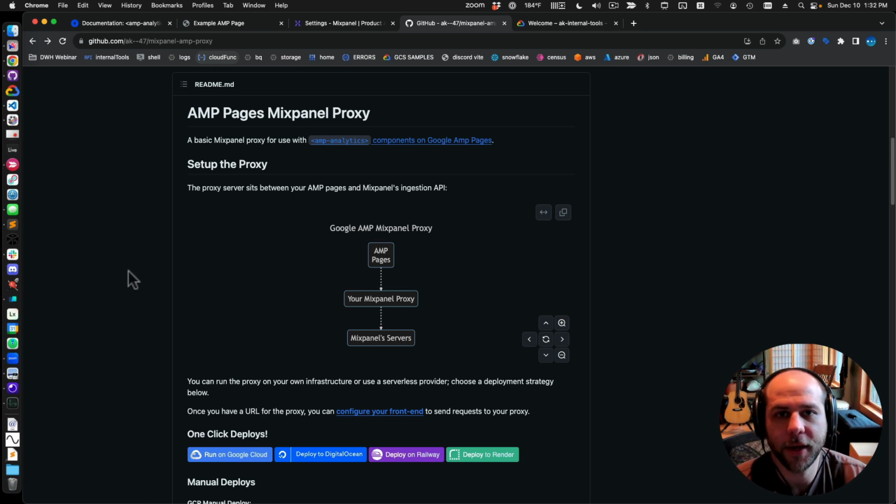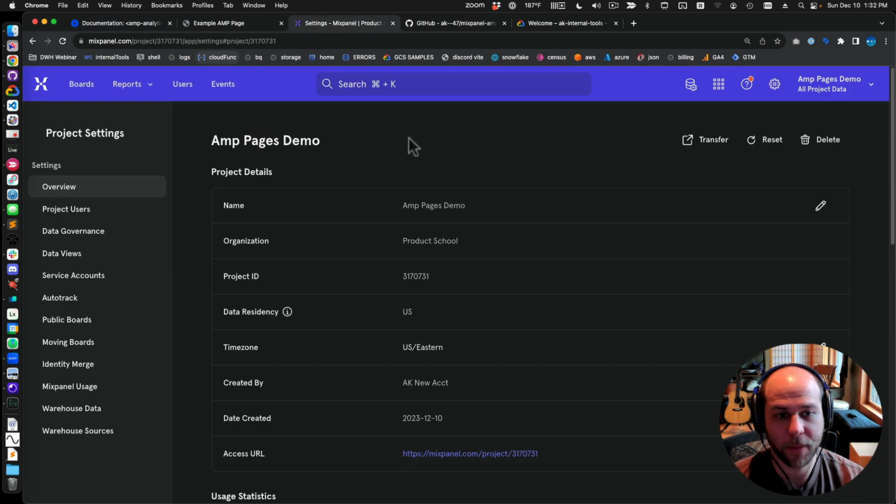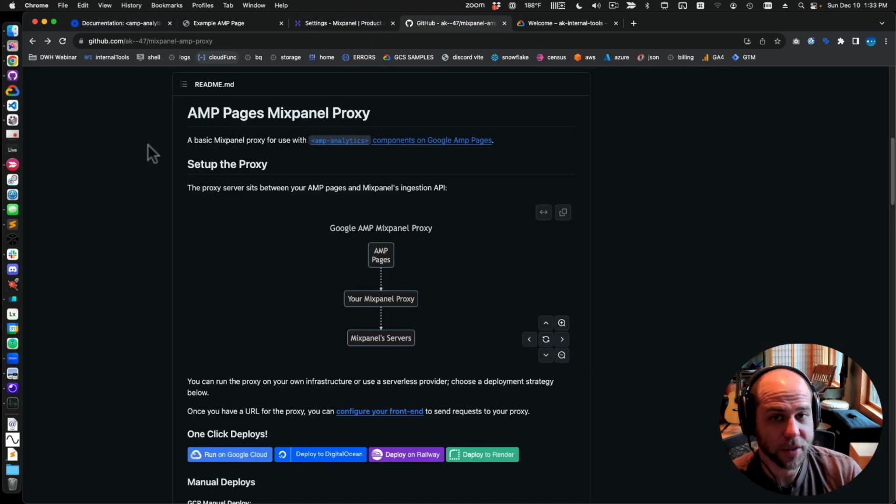Hi everyone, AK here from the Mixpanel team, and today we're going to look at Google Accelerated Mobile Pages, or AMP pages, and using a proxy server that allows you to send native AMP analytics components from Google AMP pages to Mixpanel. We're going to use this proxy service to make our lives a lot easier, so let's get going.